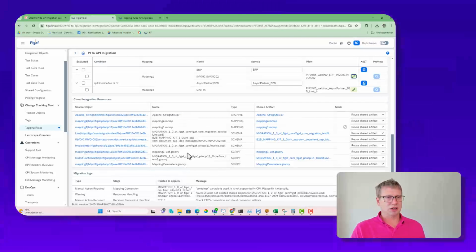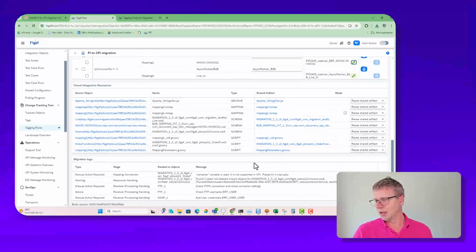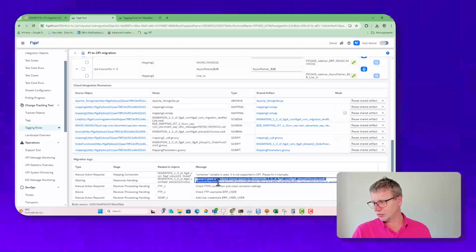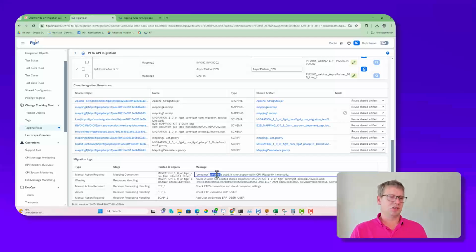And here we obviously, as we have had for a long time, have all the artifacts that are a part of your migration. We can just reuse them, or we can migrate them from scratch. All of these artifacts have been migrated before, so that makes the process a lot simpler. We can see some of the things here. We can see resource handling, that we found 2 variables that should be used. There's something about a container variable that's used.